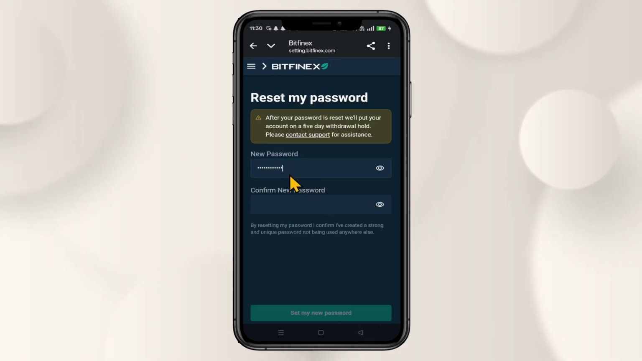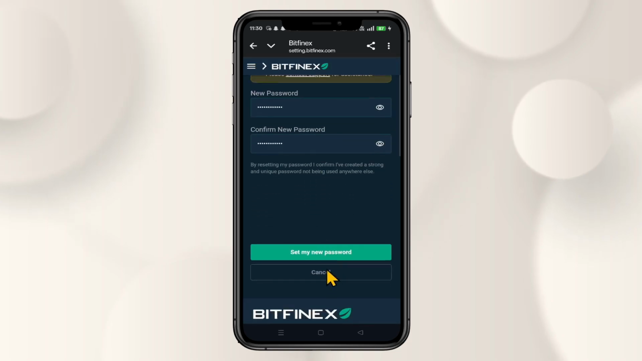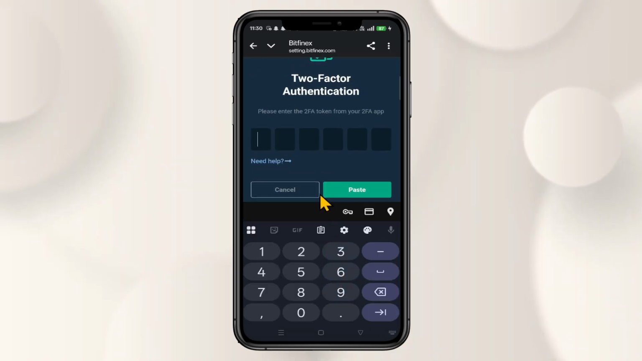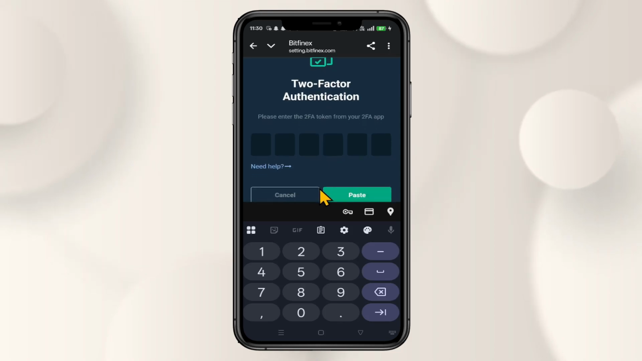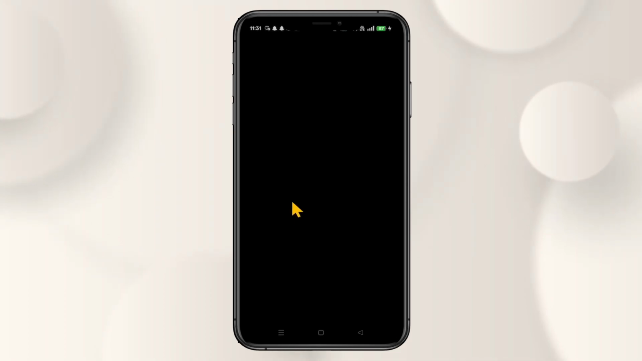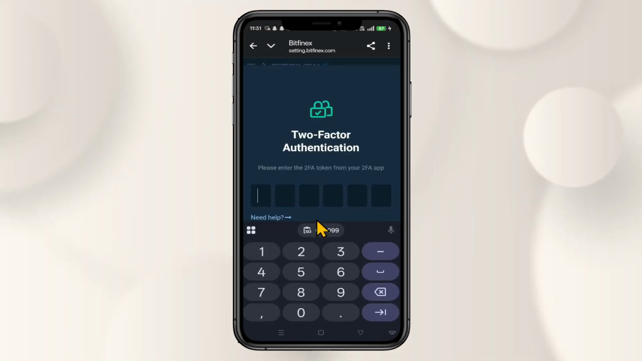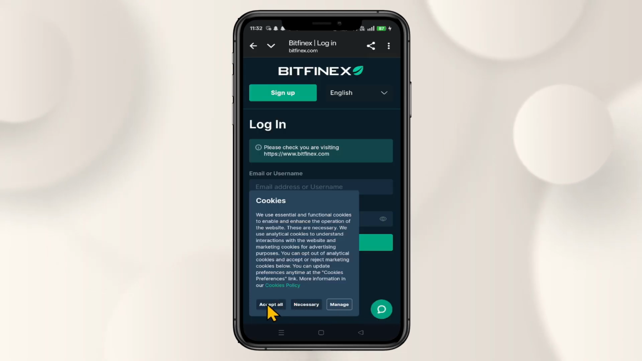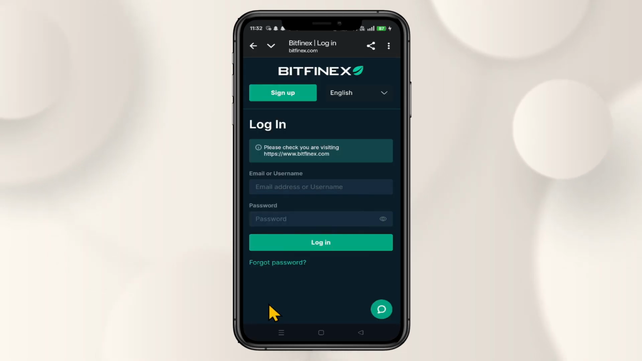Just type in your desired new password and then type it in once again for confirmation. Finally, tap on the Set My New Password button, and you will need to enter the two-factor authentication token code from the 2FA app. This will be required if you have enabled two-factor authentication. So just check your authenticator app, and from there you can paste your authentication code. And now your password has successfully been reset. You can now use this new password to log into your account in the future.